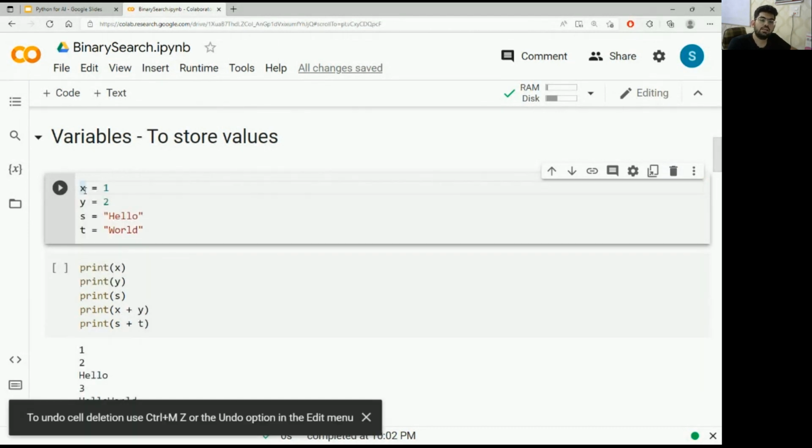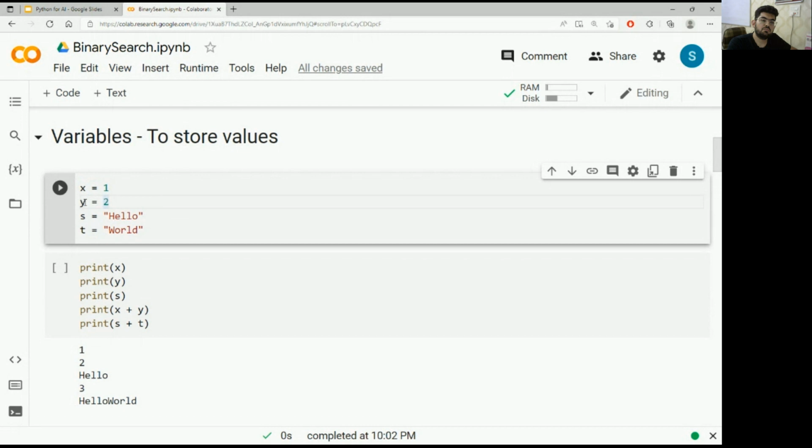Okay, so we have declared some variables: x equals 1, y equals 2. Now, these variables can store a lot of different things. For our case, we only need to learn that they can store numbers as well as text that we just discussed before. So we are storing x equals 1, y equals 2, s equals hello, and t equals world. So we're going to run this.